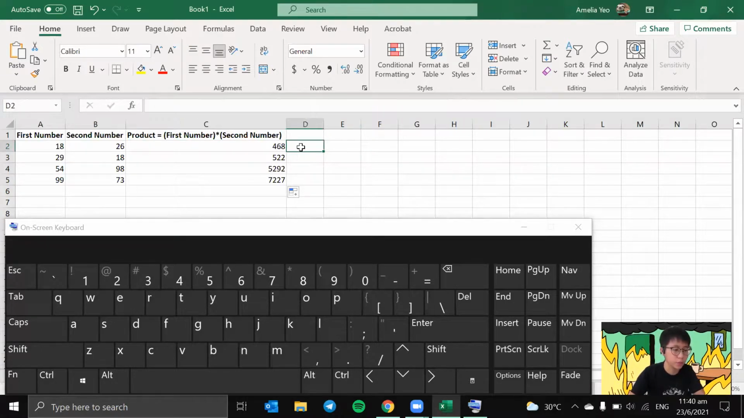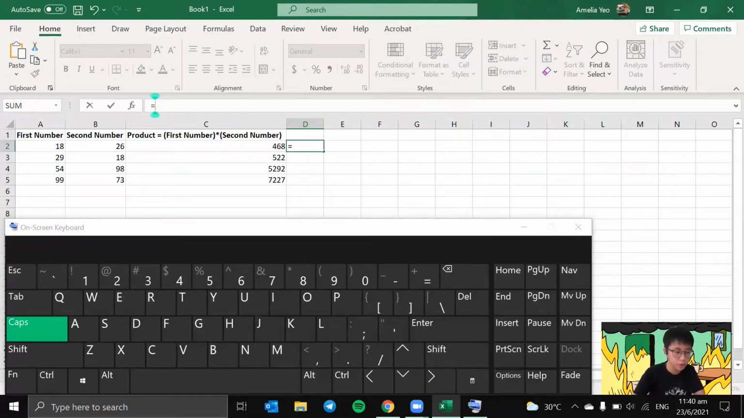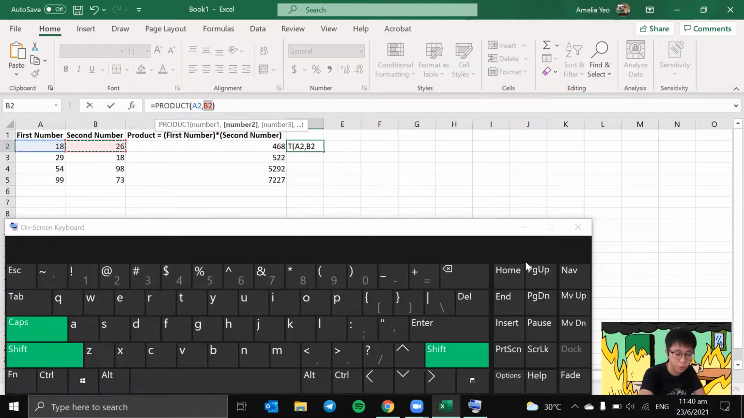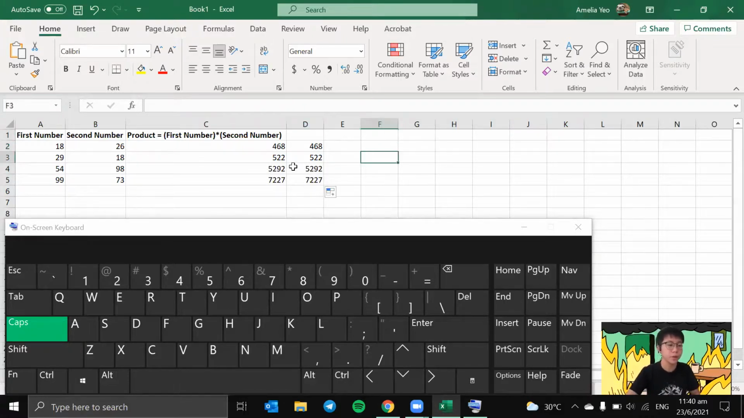And we can have the equal sign also. Then write product. Then shift 9 to get the open bracket. First number, comma, second number, shift 0, close bracket, enter, and left click and drag. Right, we get the same result. So Microsoft Excel is very similar to Google Spreadsheets. It's just a different brand.